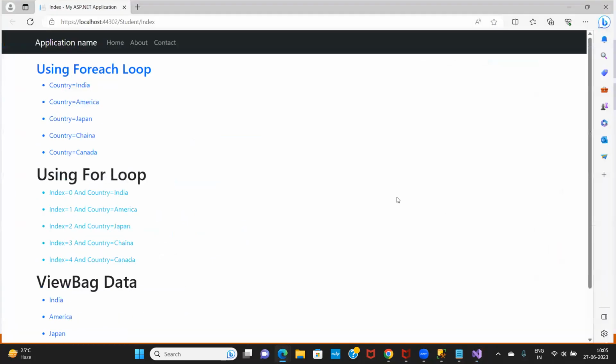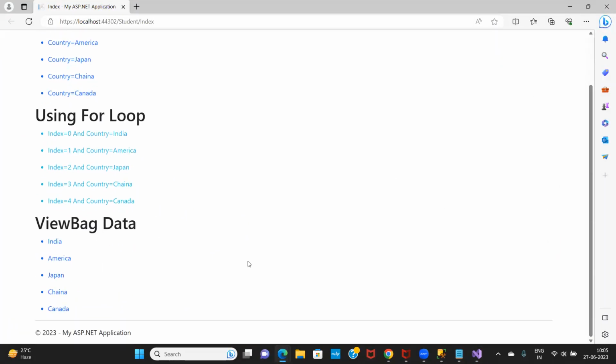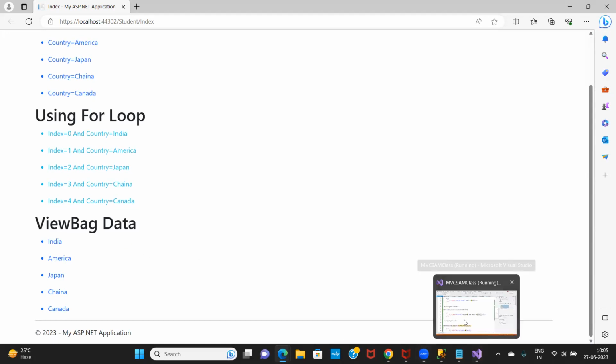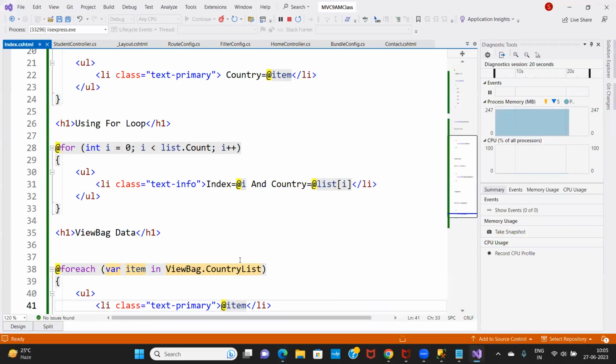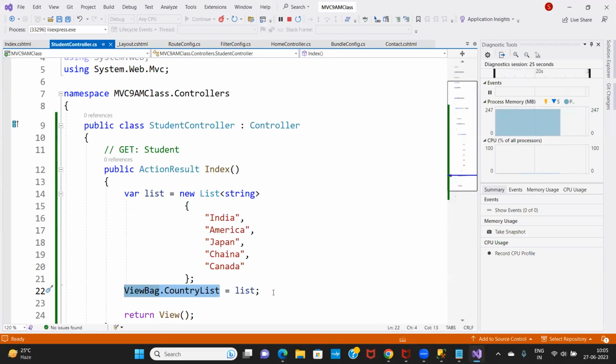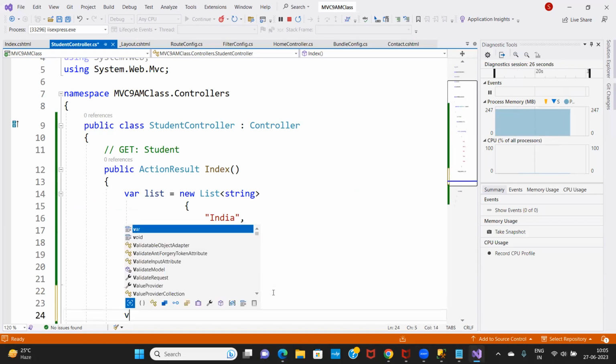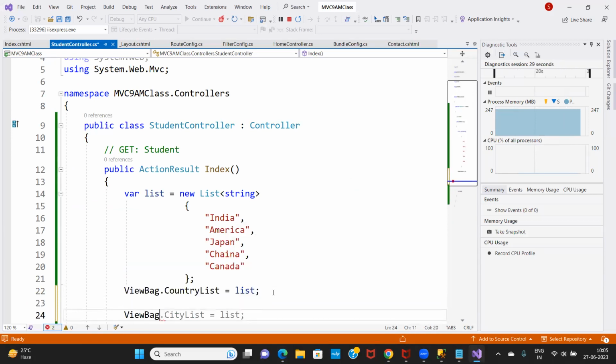If you expand this one, you see here this is a ViewBag.Data list of data I'm able to print. Like that we can pass the data from controller to view. Okay, it is a list. I want to pass only one string element. Okay, you can pass one string element only. For example, ViewBag.Name.